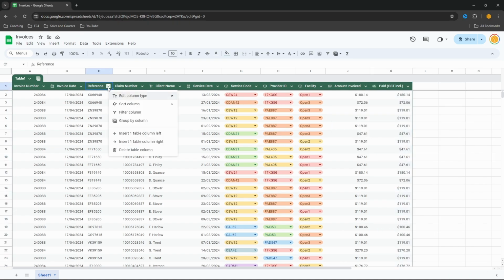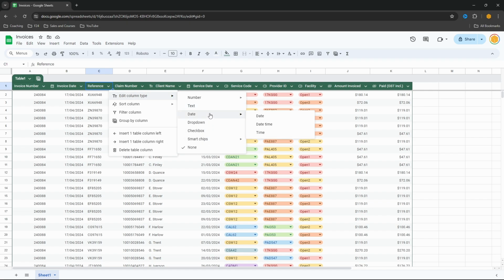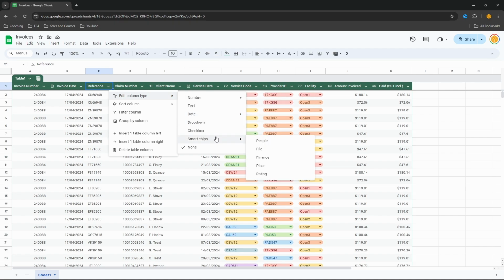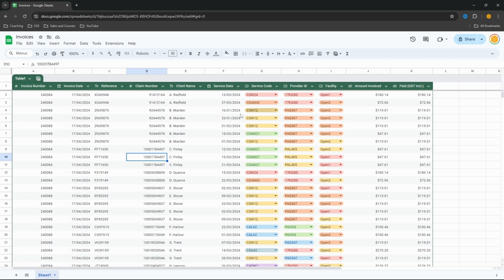Again, back in the reference, I'd really like this to be a regex, but we don't have that. So I guess the best option here would be a text. Other ones that we have here that we haven't used, we've got checkbox, different types of date times, and percent. Now under smart chips, you've got all the usual things. Now we have a column type for each of our columns.